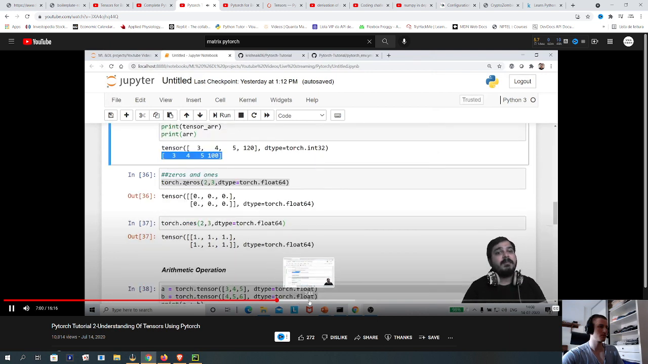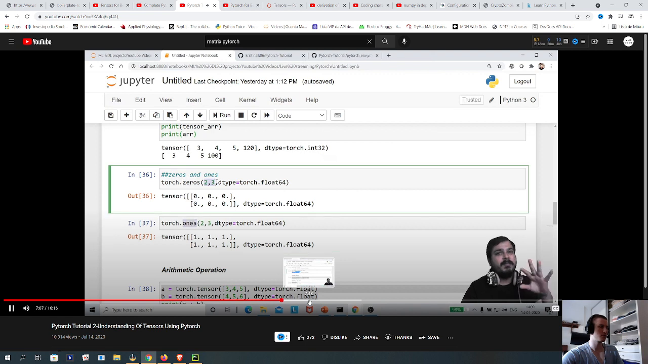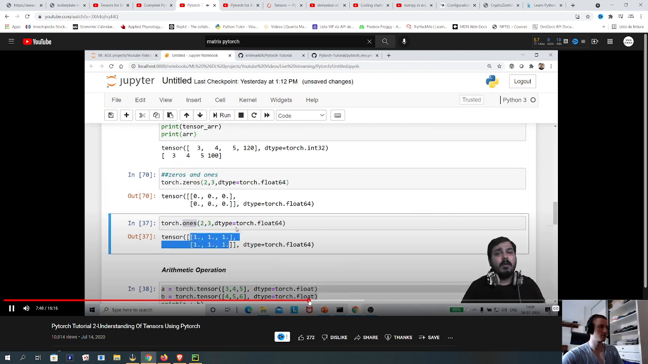So here we have some of the inbuilt functions like zeros, same like NumPy guys. Zeros, we have ones, right? Here we just need to give the shape of the matrix how we want.